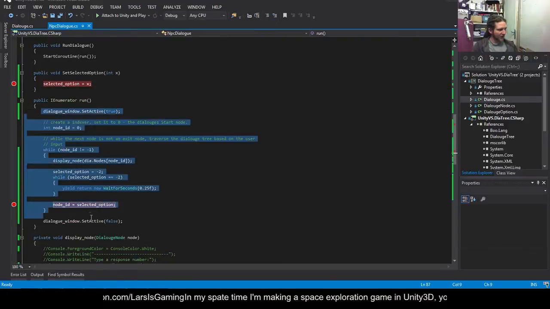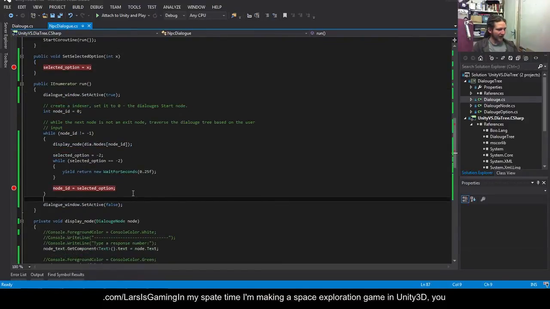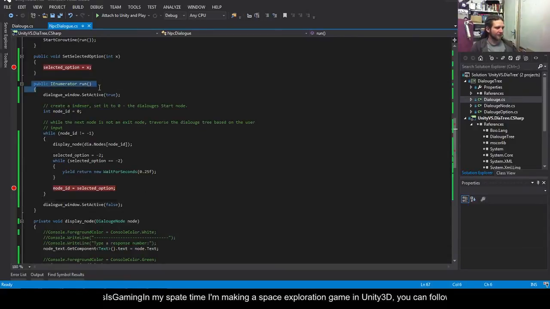So we've got this IEnumerator run, and this is a coroutine, and you can tell it's a coroutine because it returns IEnumerator, and it has occasionally these yield whatever.